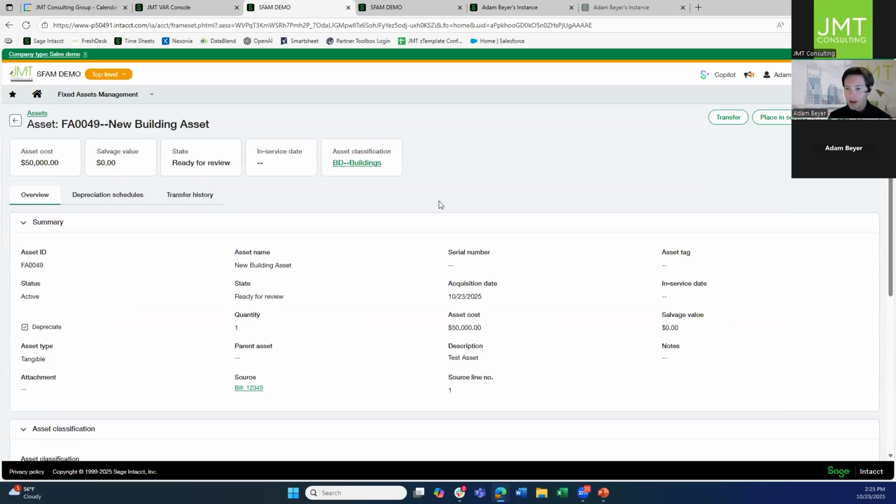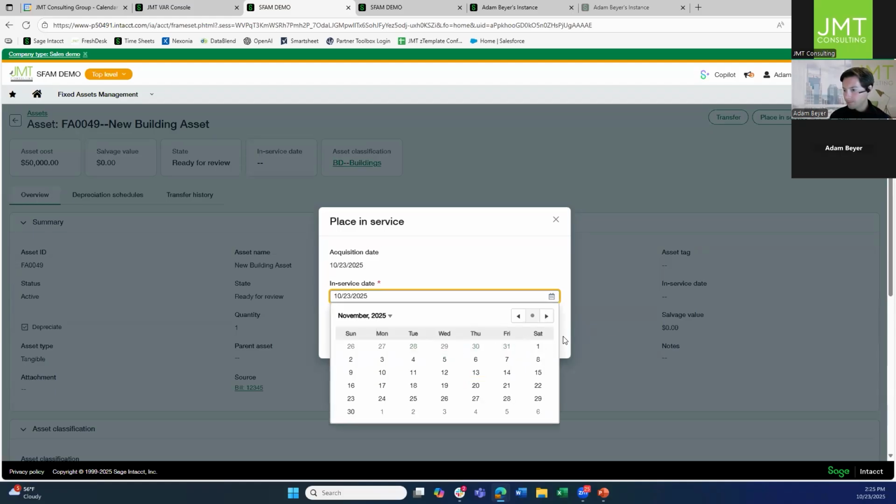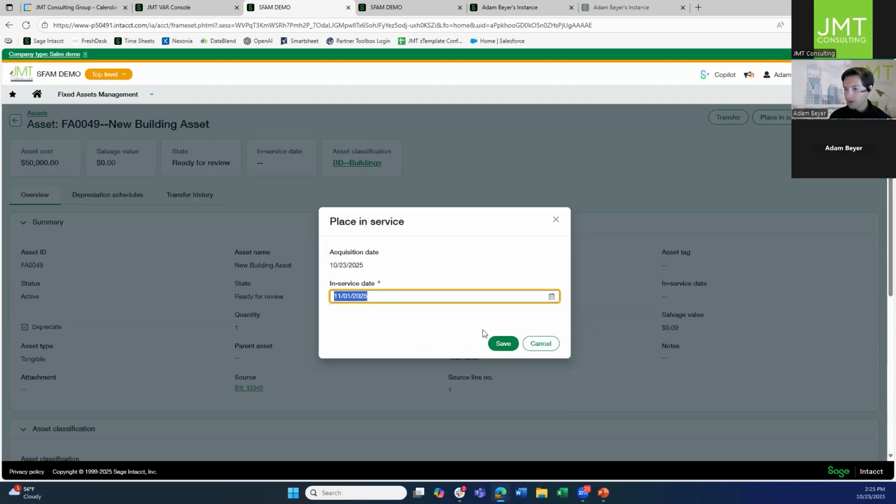So it's ready for review, which means that even if you go to post depreciation, you actually don't have any schedules generated yet. So to place in service, click place in service on the top right. Your in-service date, which means that you can modify this. Let's say that bill was dated for 10/23, but we don't want depreciation to start until November. We could place 11/1 for the in-service date. And those schedules will start to generate for 11/30 and forward.